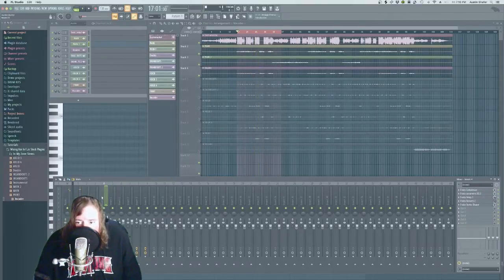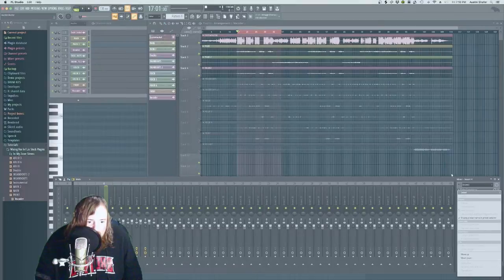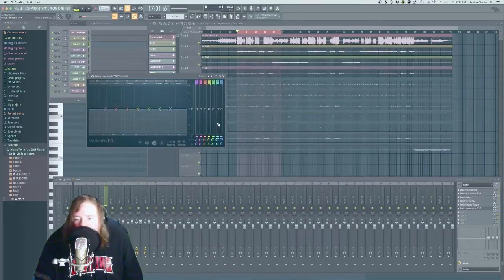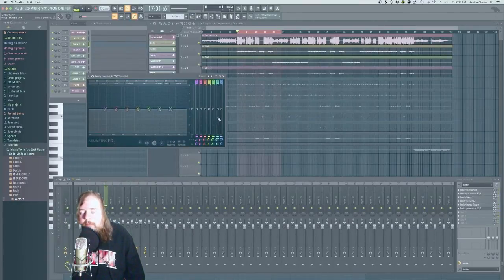Okay, so we spread it out a little bit and we turned it down. It still sounds like it's sticking out too much to me. So I'm going to take another EQ. I'm just going to shave off some lows and highs, and that'll sit it more behind the main vocal. So let's go ahead and play with that.